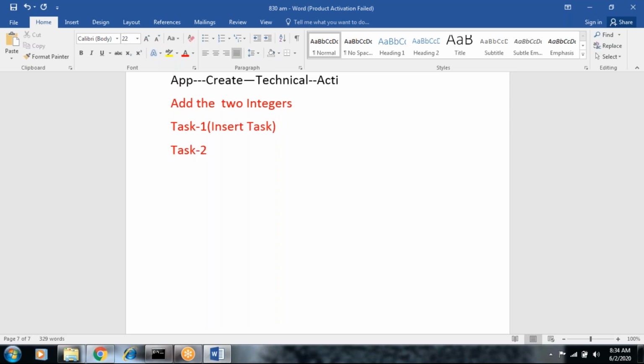Task 2 is to retrieve the single record in the data table. Retrieve the single record in the data table. That's what I'm saying. So what steps are required?